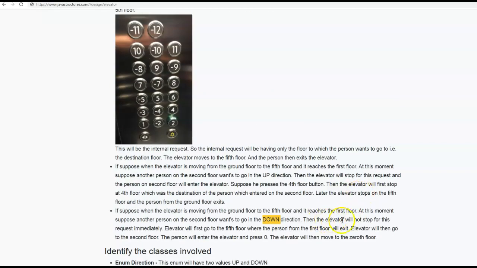The elevator this time will not stop for this request immediately. It will first go to the fifth floor, where the person who had entered on the ground floor will exit. Then the elevator will go to the second floor, and here this person will enter the elevator and press 0. Then the elevator will move to the 0th floor. So here again we are processing two different requests, but the sequence is different.